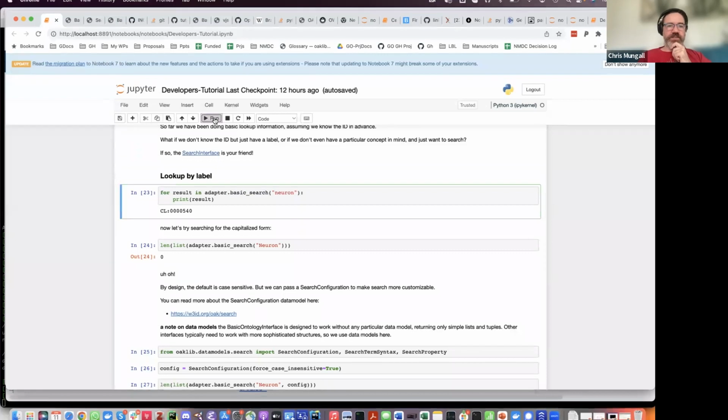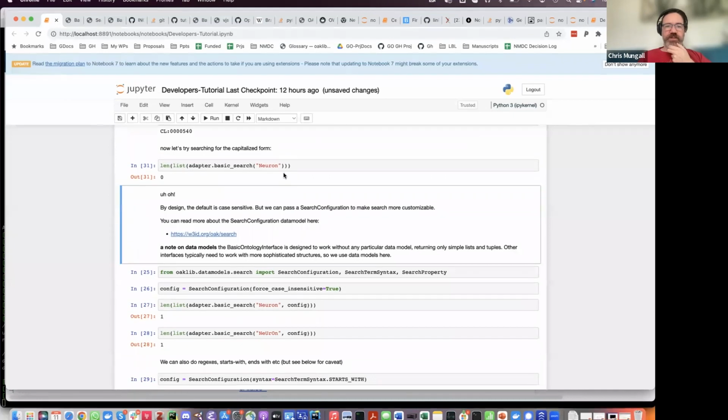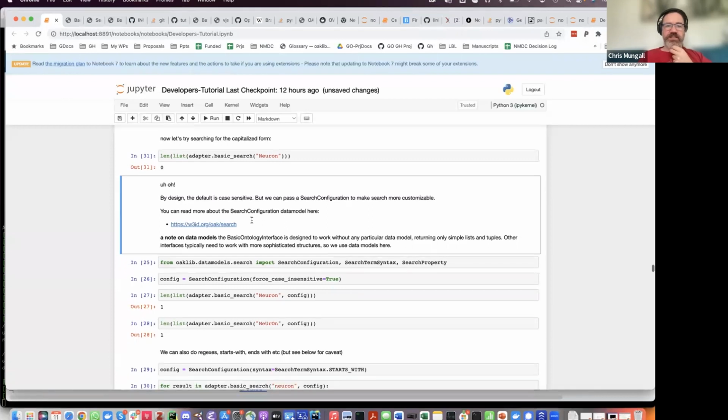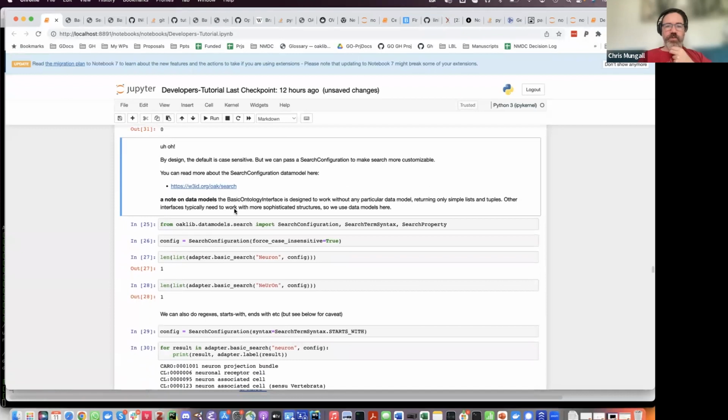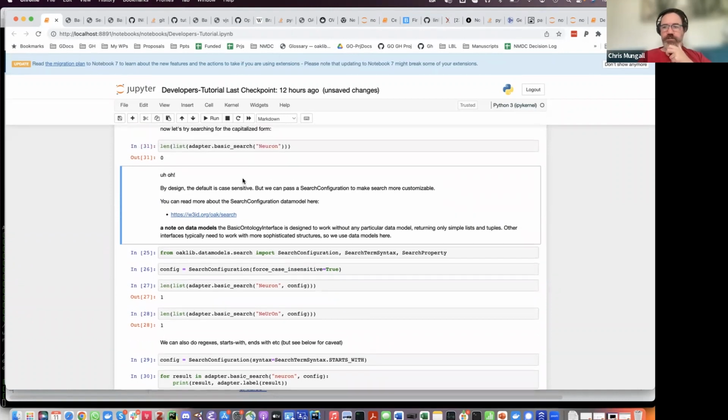So we're just going to be doing something called a basic search. By default, basic search does a label lookup, so we're essentially just looking up an ID by its label. What happens if we try this with a capital N neuron? We don't get any results. That's by design, just because we want this to be fast and deterministic. So by default, it's case sensitive, but we can make use of the search data model, and you can actually pass in a configuration object that determines how the search is meant to operate.